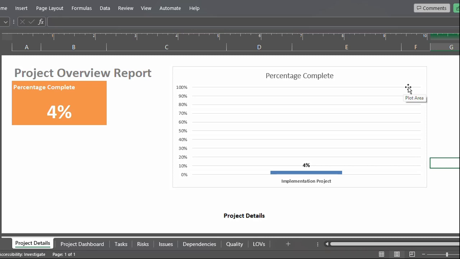Welcome back, viewers. Today we'll be going through a very different aspect of Excel. So, we're required to come up with status reports for projects every now and then. And today I'll be showing you a template which you can create for generating reports for the project status.